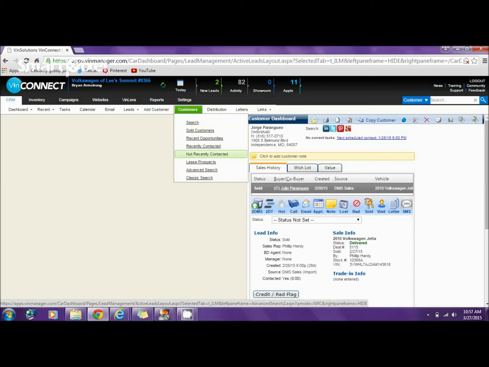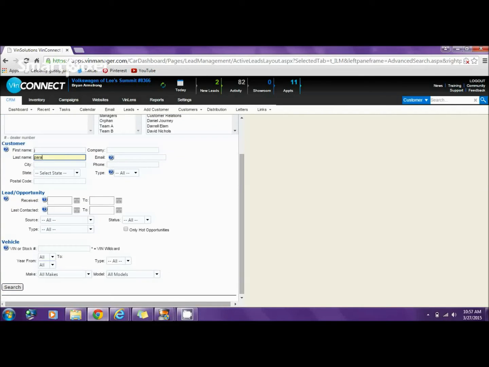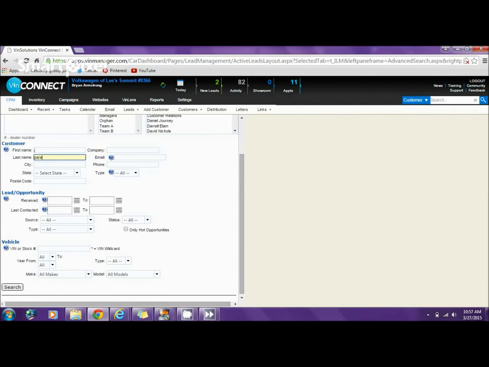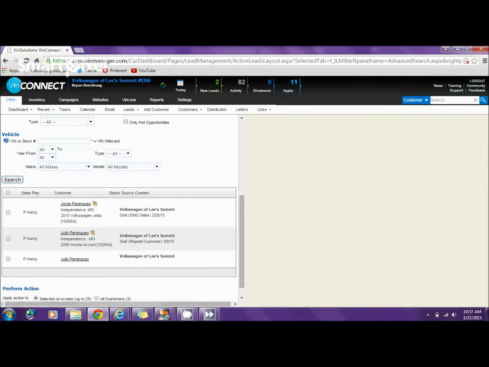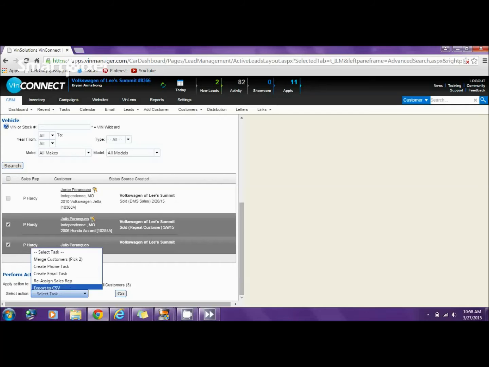We're going to come into our classic search. I prefer that because you get a lot more information. You can search by a first letter. You can search by just a few letters in the last name. It'll bring up everybody that is similar in that search criteria. So you'll see we have both Julio and Jorge here. We're going to click on both of those Julios. We're going to merge those.